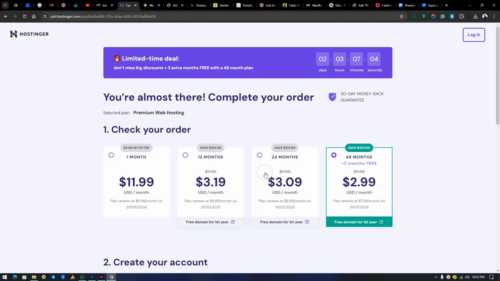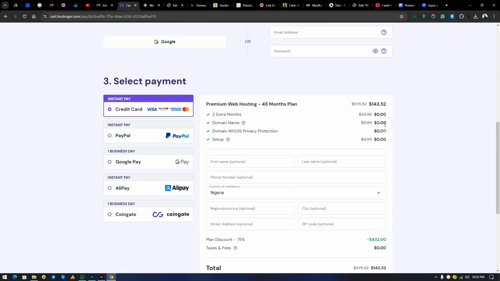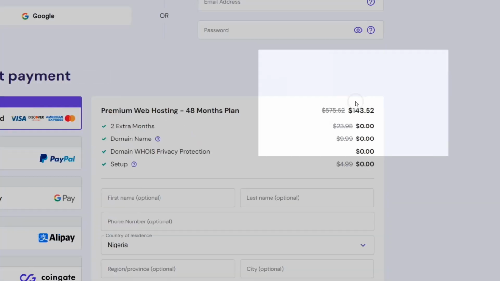So next we need to do is to log in, okay? But we're not just going to do that here. First off, let's select how many months we need. Don't just proceed with the rest of the thing. You see the price here is going to be very, very high for you.